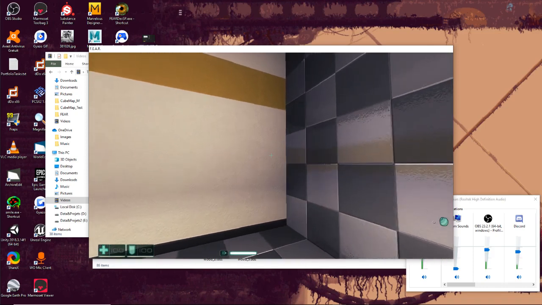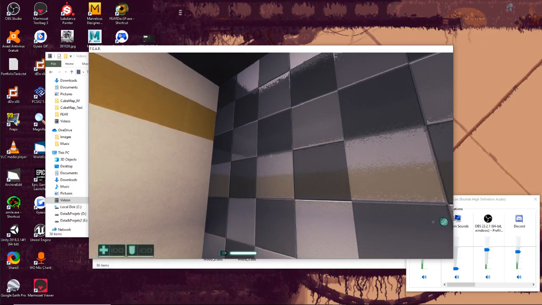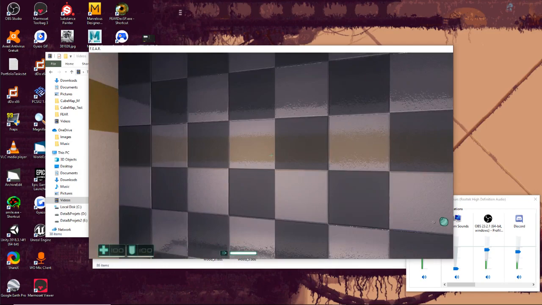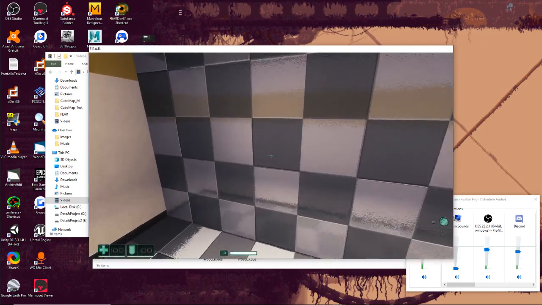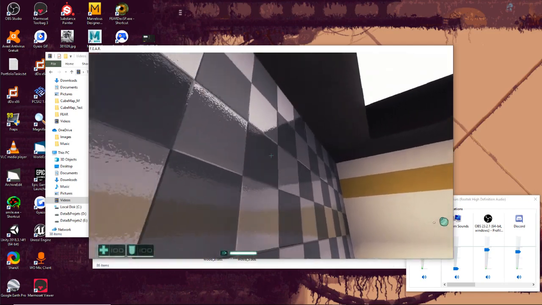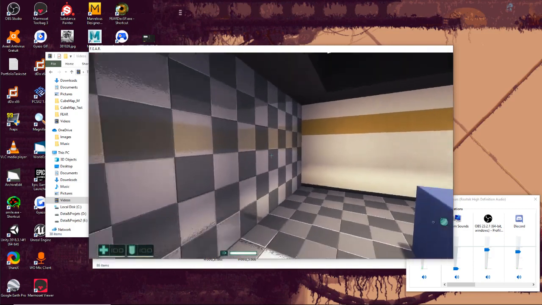Screen space reflection is, I think, only for DirectX 10, and F.E.A.R. is using DirectX 9, so I don't think we have screen space reflection. But I really like this technique because I think it still works really well for what we want.